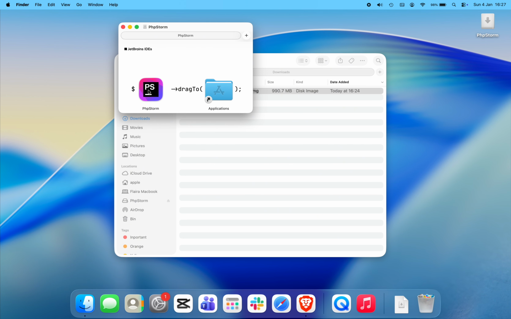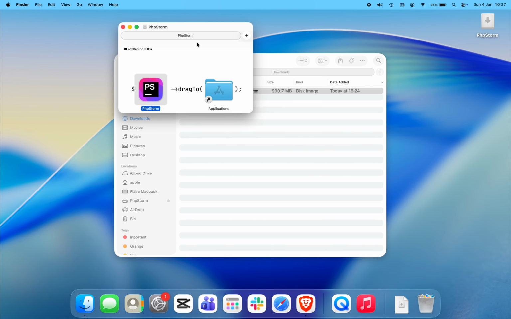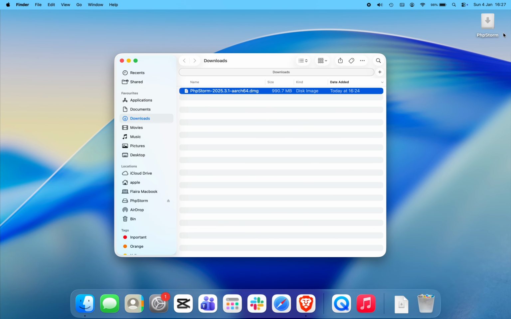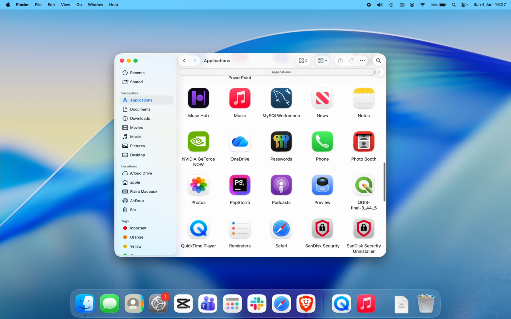A window will appear. Simply drag the PhpStorm icon into the Applications folder. This installs PhpStorm on your Mac. Once it's finished, you can close the window and delete the installer file to free up space. Next, open Finder, go to Applications, and launch PhpStorm.